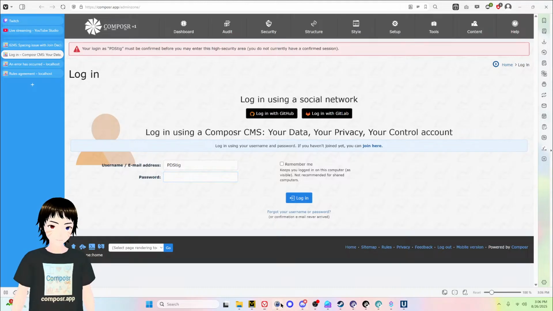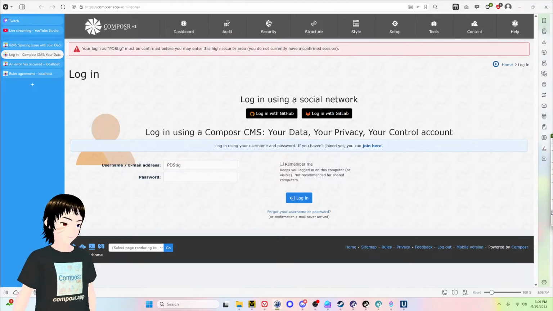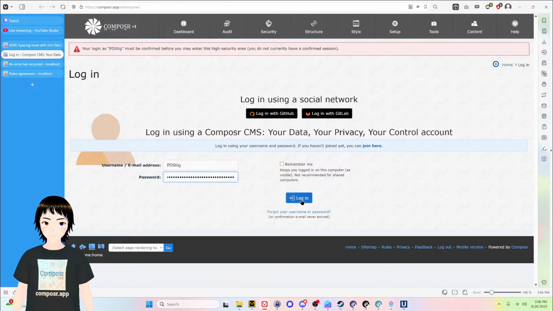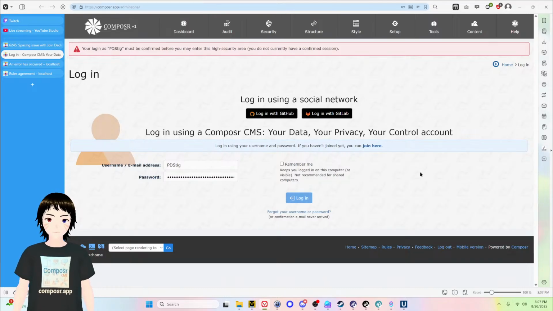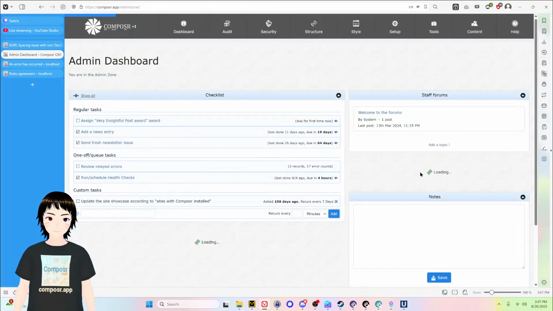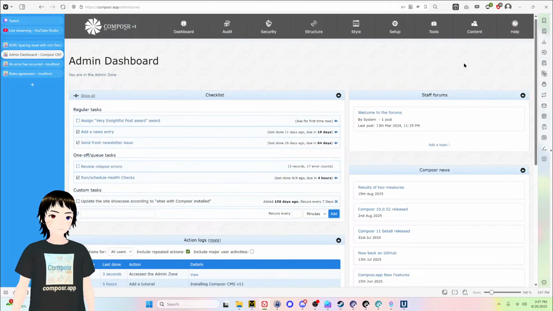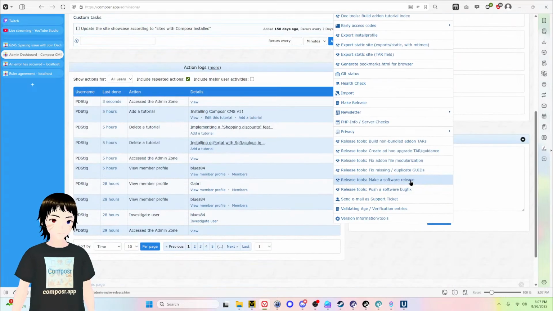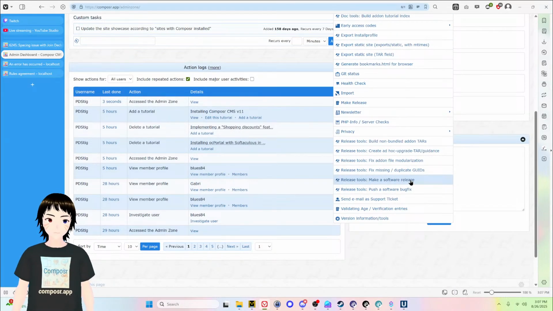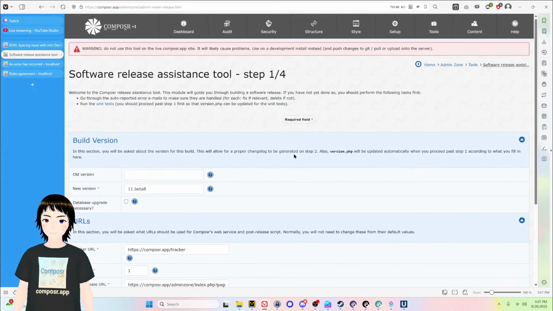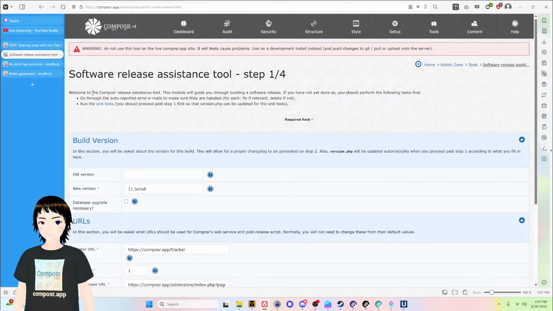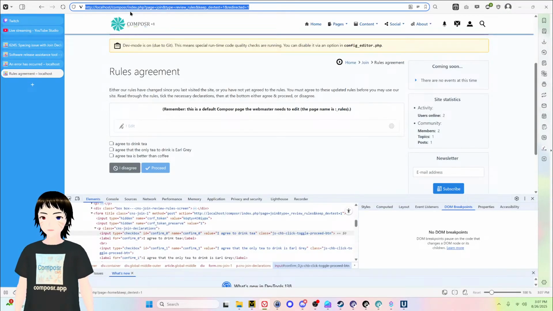We'll go to the admin zone of the home site here. And we will make a software release, even though we're not actually making a software release. Oh, I might not be able to do it. Might not be able to. Yeah, shoot. Because that's going to mess up the files on the home site.